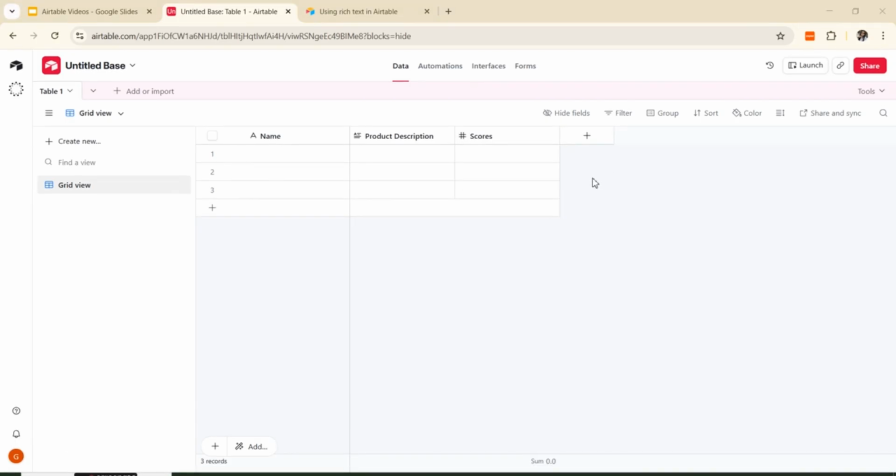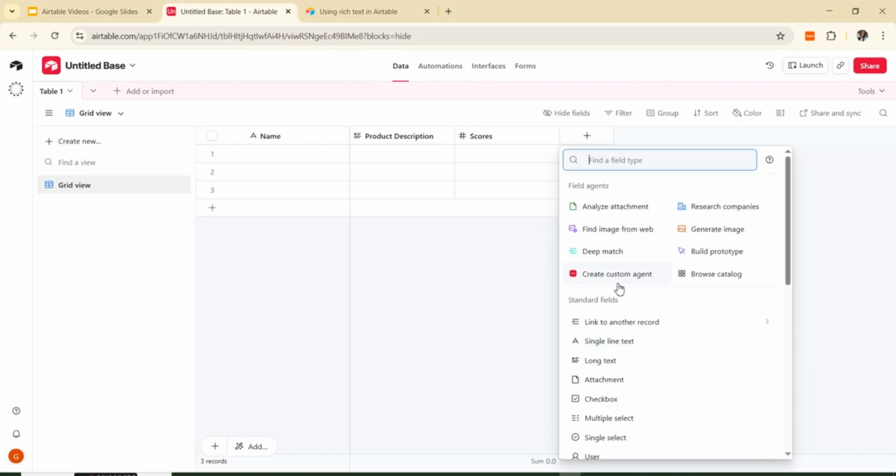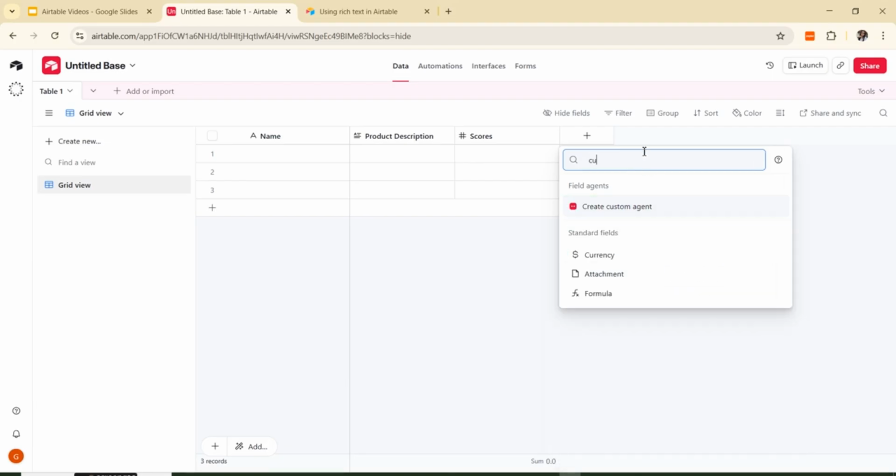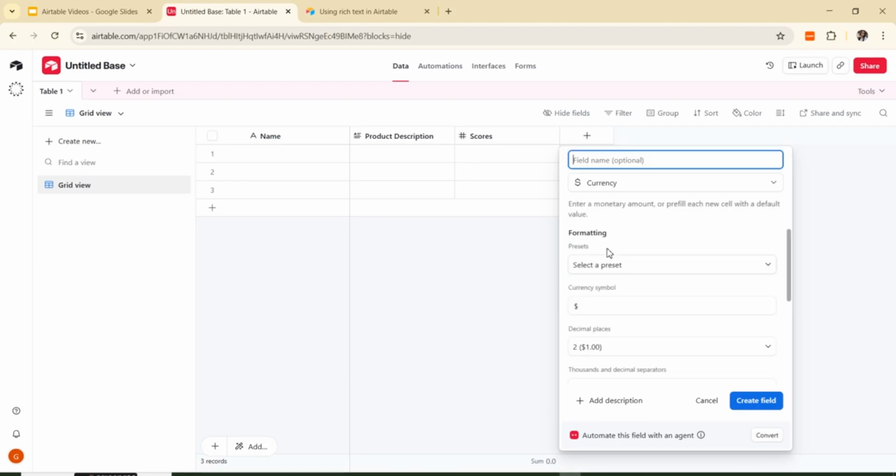Next one is currency. This is specifically for money. Let me open it and we go and look for currency. Currency. This is it. So as you can see, the logo is already here. You know, the symbol, right? Let's name it prices.